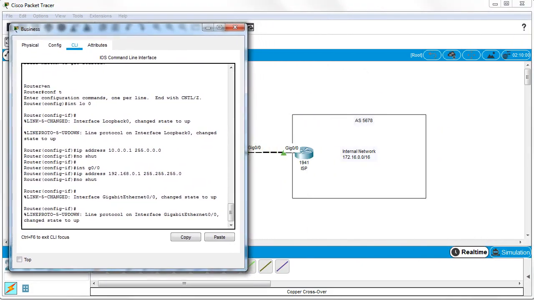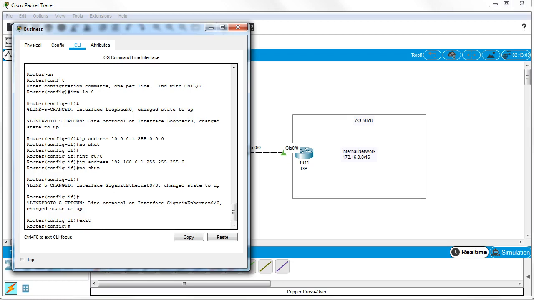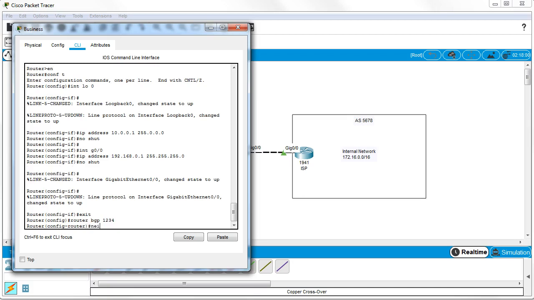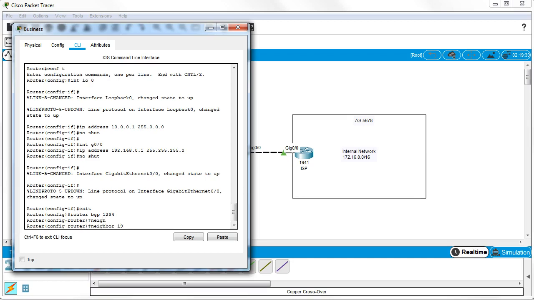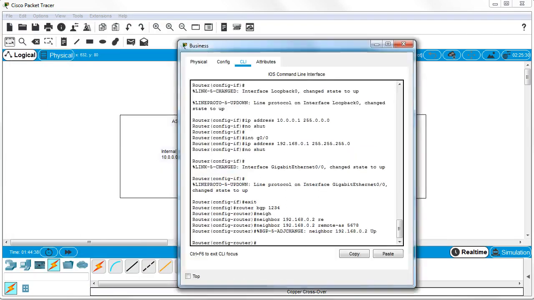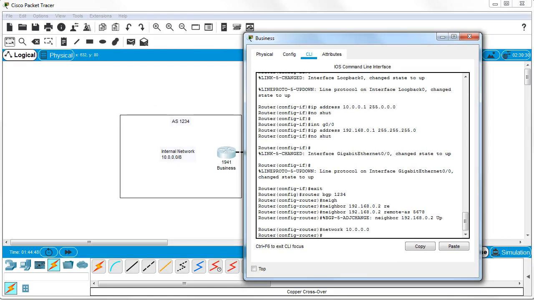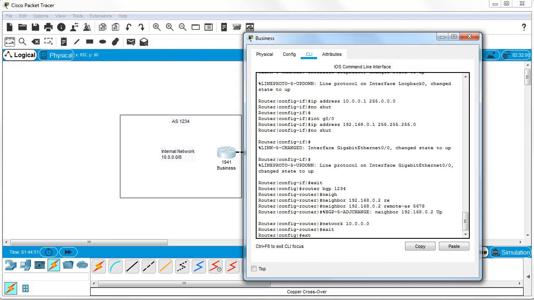The business side, well, it needs to be configured as well. So I'll go to router bgp and my own AS number, which is 1234. The neighbor is going to be 192.168.0.2. The remote AS number, as you can see, is 5678. And my own internal network was 10.0.0.0. Okay. I should be able to exit out of there, exit out of there.